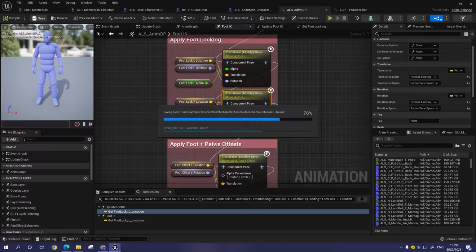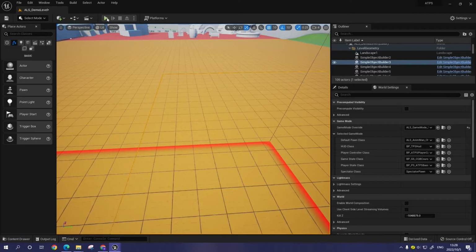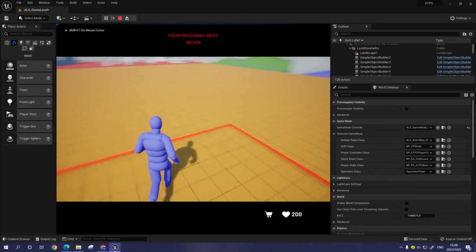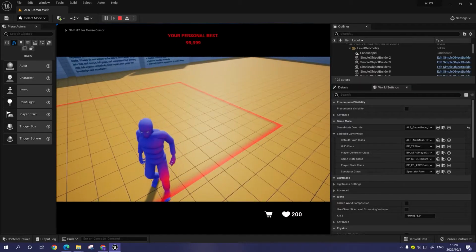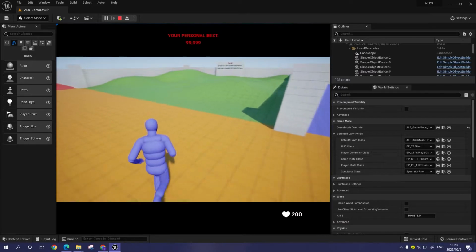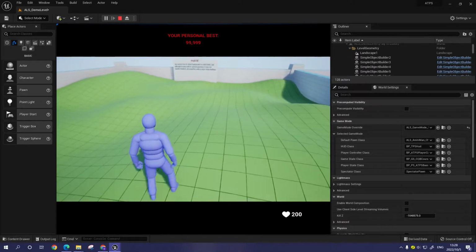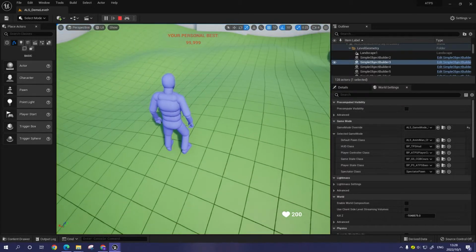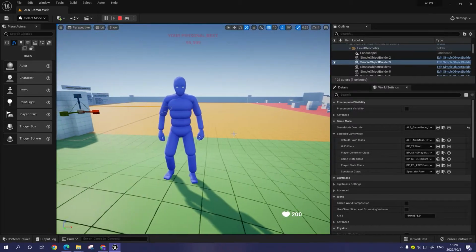Now let's test it. When we rotate the camera, the feet are planted. That's good. Turn in place is broken. We'll fix that later. For now, let's just make sure foot IK is all set. Looks good.